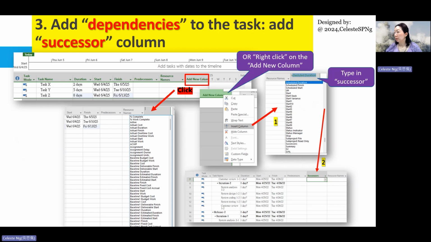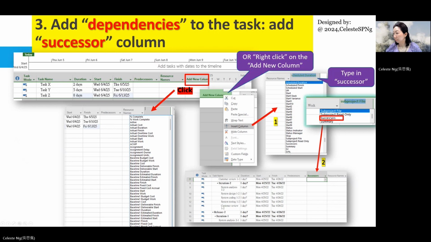Correct. And then because we want to add the successor column, right? We just call out the successor column. You type in successor. Right, and then we select the successor, then we will see this column being added to our task list panel here.